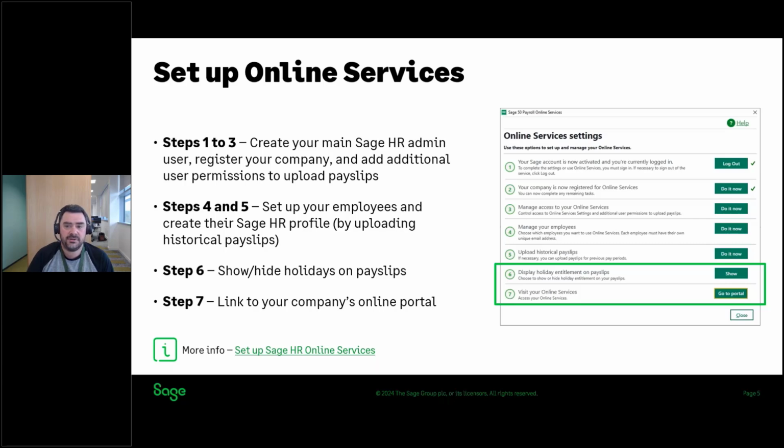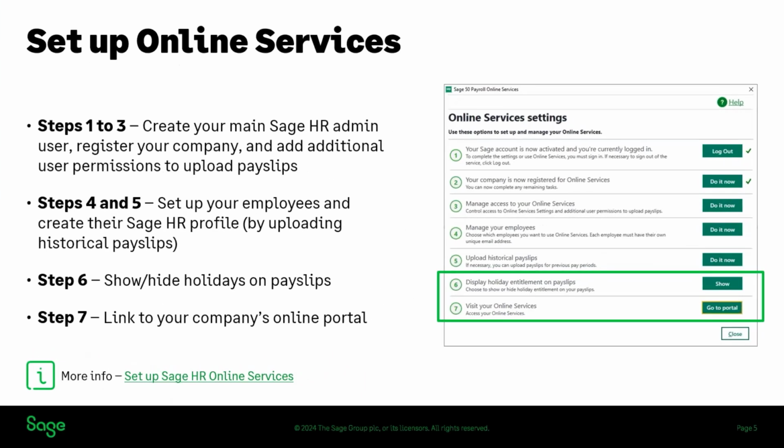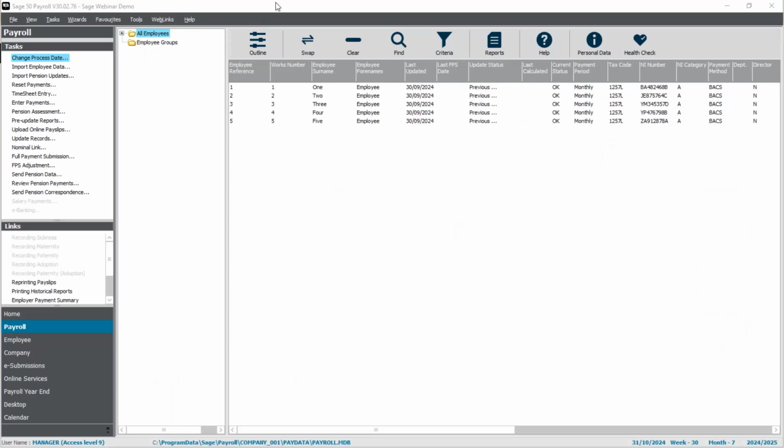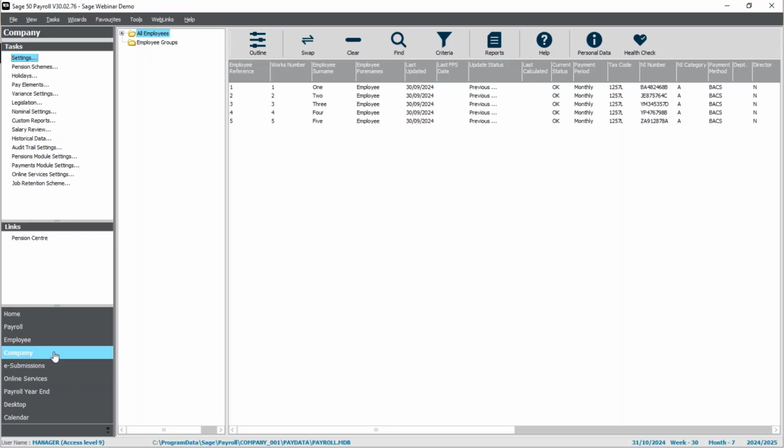So what I will do is just bring those slides down, and we'll just jump into a quick demo. So I'm logged into Payroll, and I'm going to start by selecting the company option in the bottom left corner. And then from this list of tasks, you'll find one here for online services settings.